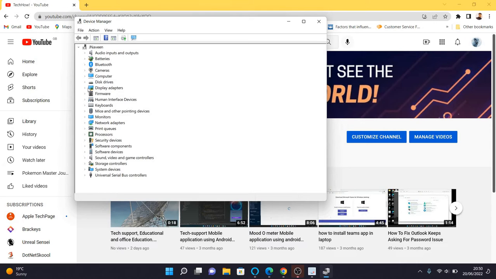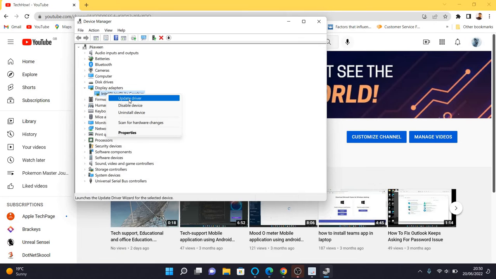To update, what we have to do is click on the particular device and right-click. If you click on Update driver, the drivers will get updated. If you want to uninstall it, we can do that, and if you want to disable it, you can do that. Sometimes drivers will be updated but still won't be working. At that point you can scan for hardware changes, so if there are any changes it will take them automatically.